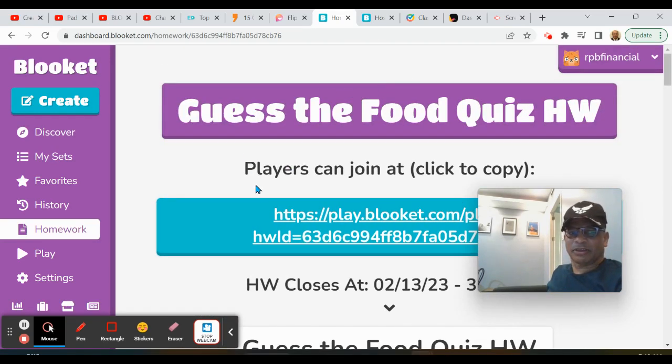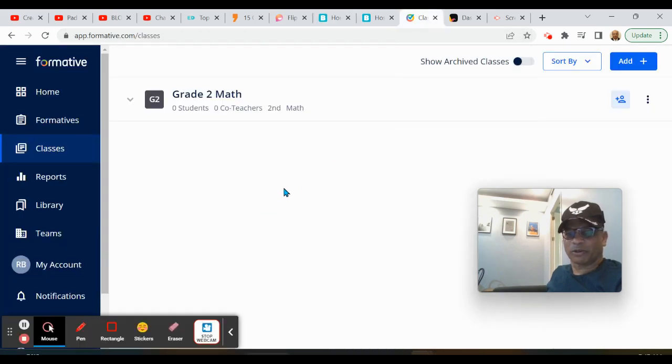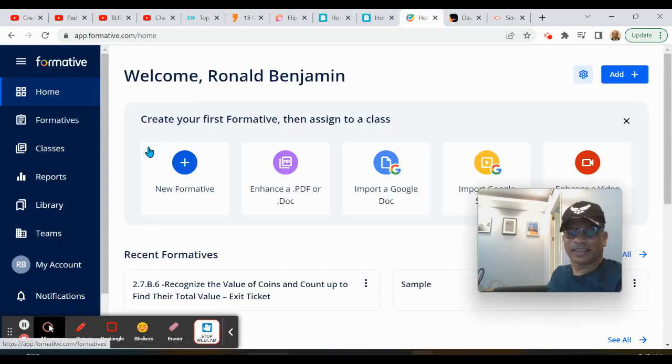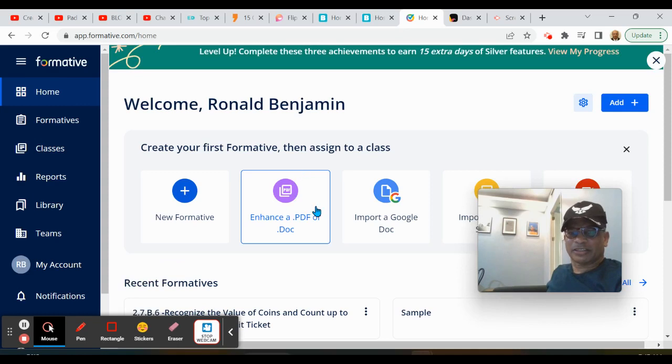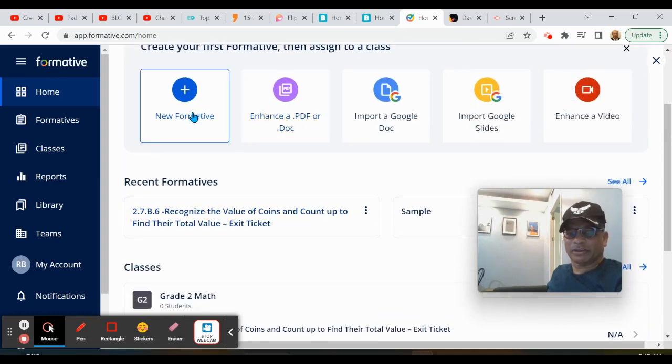Okay, so very easy to use and very, very fun for the students to get them engaged in learning. The next one is called Formative. Formative has these capabilities. You can use these apps inside this educational technology tool.